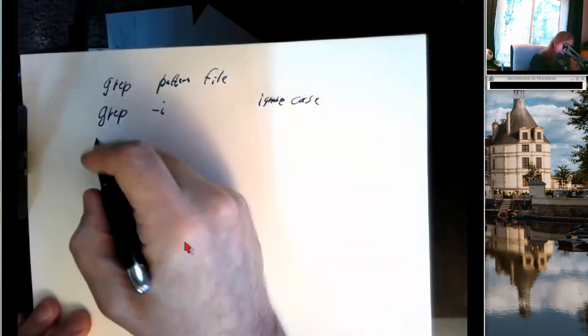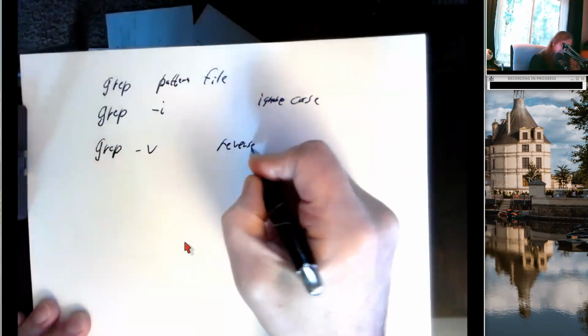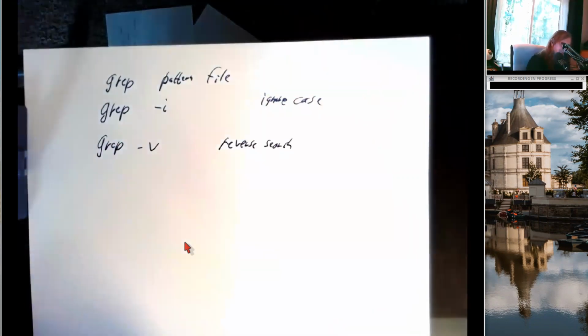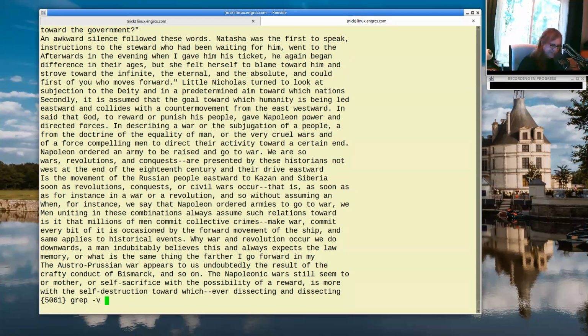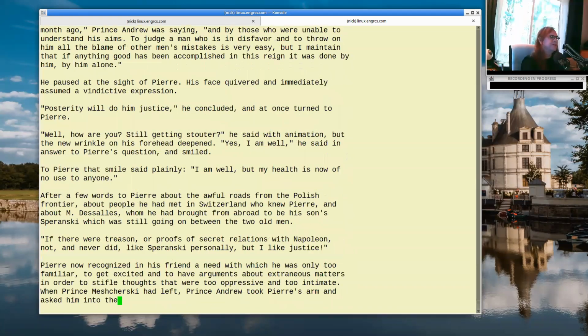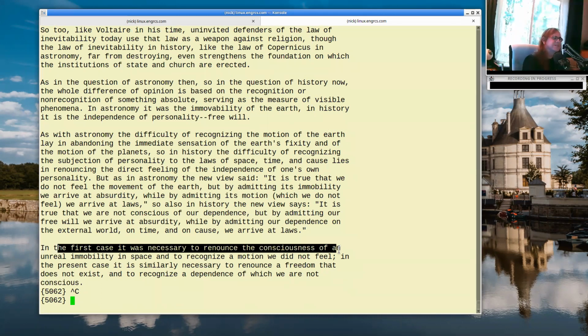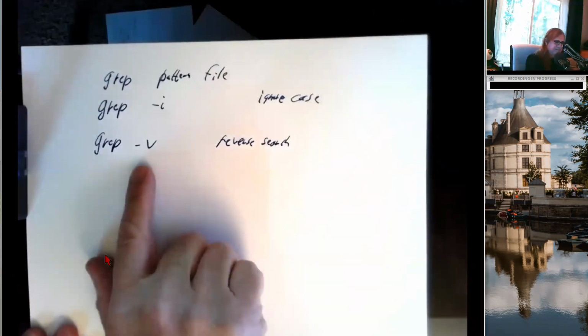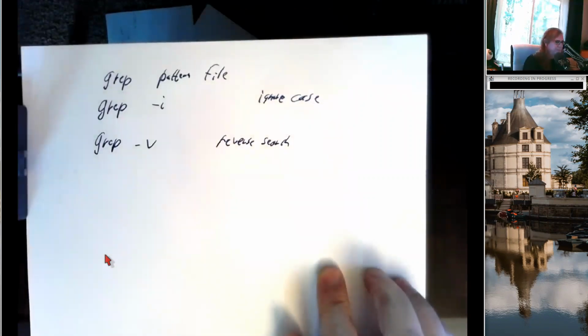And then grep dash v reverses the search. So show me lines that don't match my pattern. So if I say grep dash v war, that shows me all the lines that don't have the string war inside. And there's a whole lot more of those, right? So grep dash v shows you things that don't match the pattern. Grep by default shows you things that do.